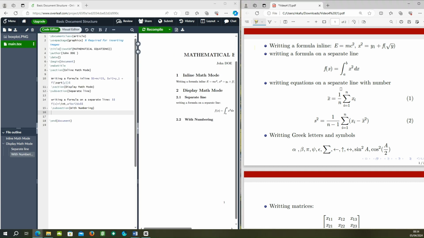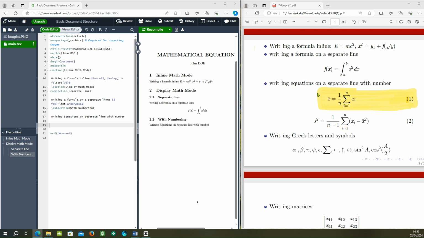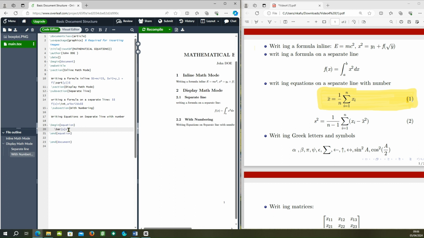To write multiple equations like these ones with numbering in LaTeX, we use the equation environment. Let's produce the equation highlighted in yellow, equation 1, in LaTeX. So we say \begin{equation}. Now for x bar, we write command \bar, and in curly braces, we write x. For the fraction 1 on n, we enter \frac. In the first braces, we enter our numerator, and in the second braces, we enter our denominator. For the summation sign, we enter command \sum.